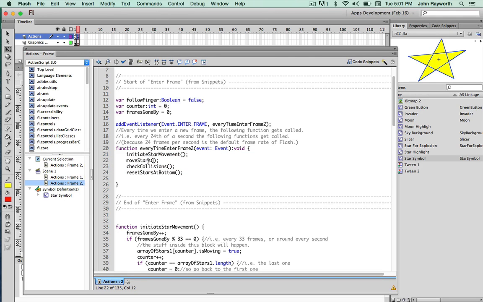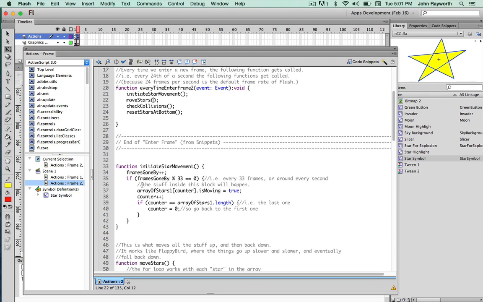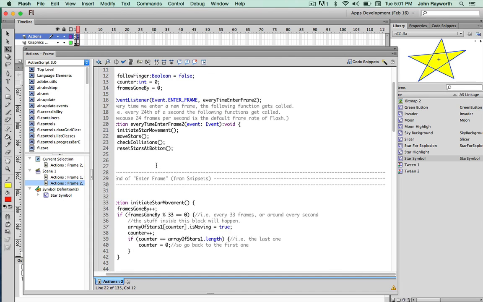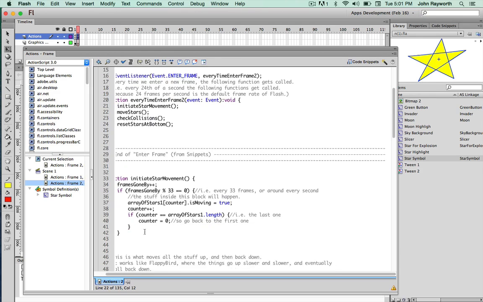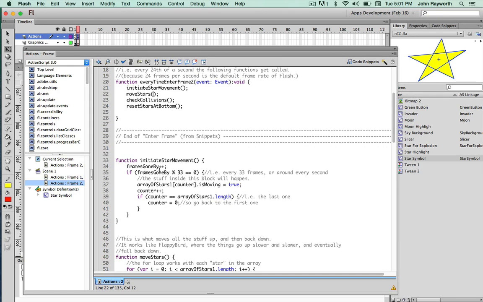Let's take them with, well, initiate star movement, the first one. First of all, this is going to keep track of the frames gone by. Frames gone by, we initialize at 0, and every frame that we get in, that value is going to go up by 1. So by the end of the first second, it'll be 24. By the end of the second, it'll be 48, and so on. So it's keeping track of the frames gone by. And if the frames gone by, remainder division by 33 equals 0, we're going to start the stars moving.